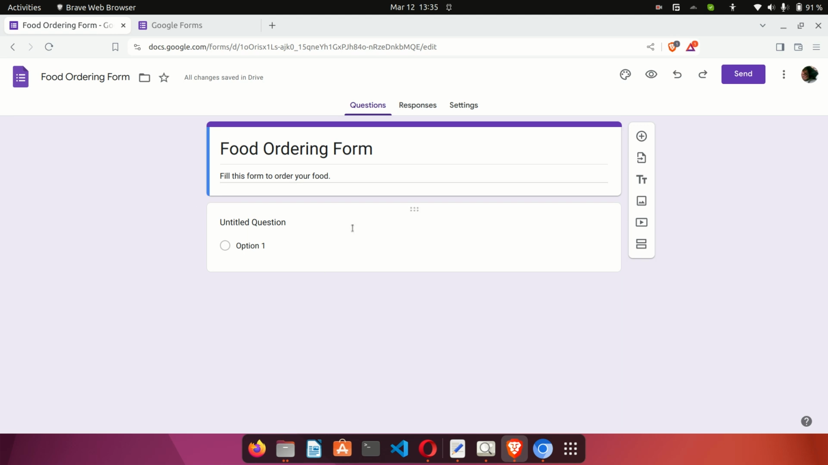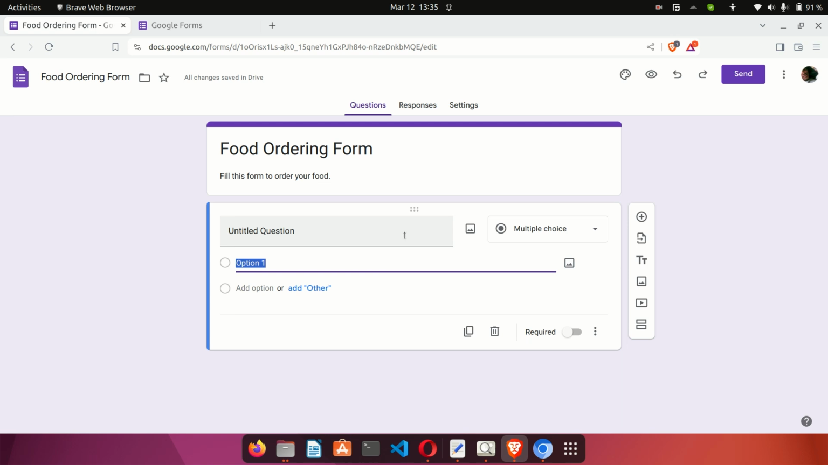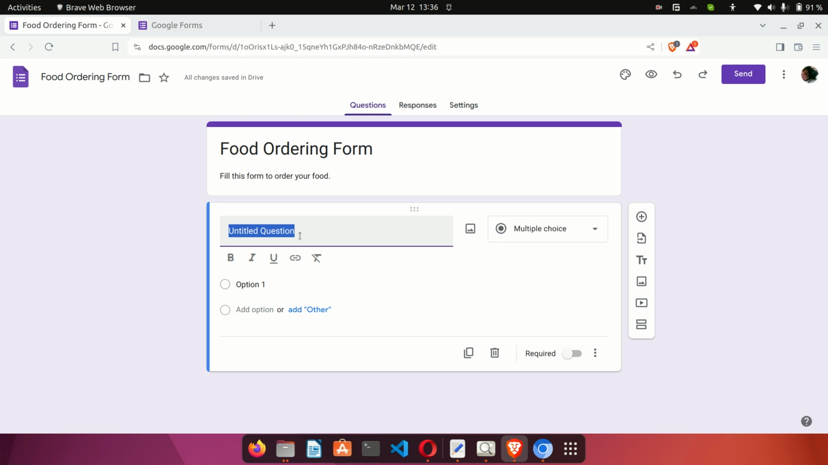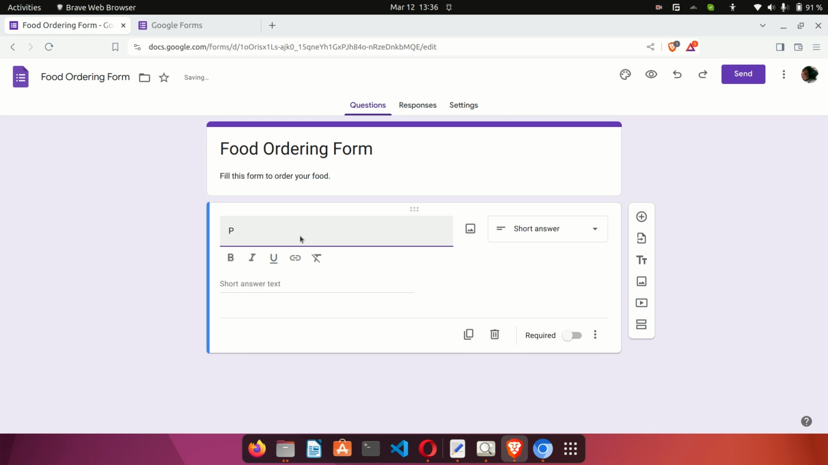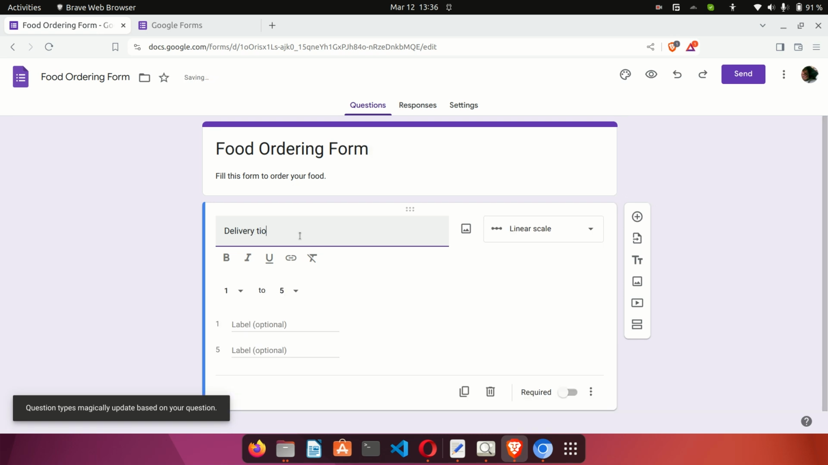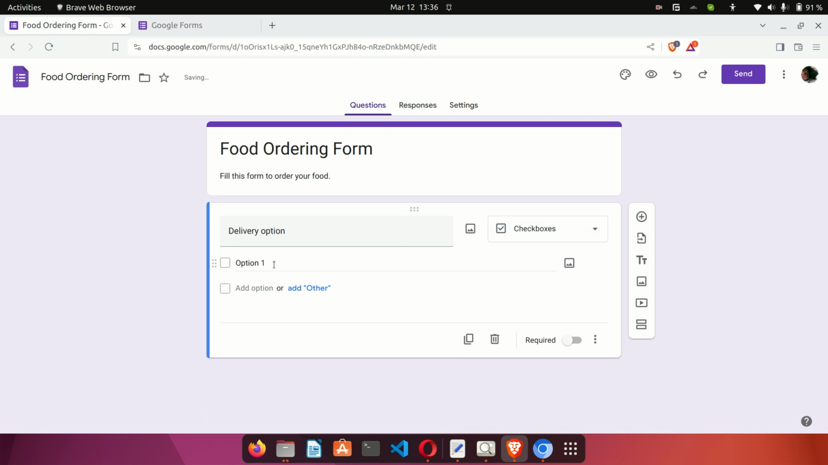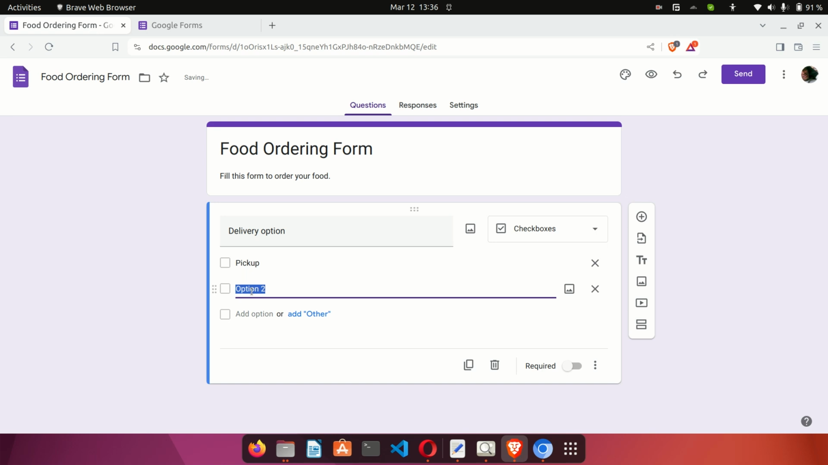So now we need to build this form with questions that the users are going to answer, so that we can know exactly what they want to order. So for example, if you are ordering food from us, we would want to ask you whether it's a pickup or a delivery. So we're going to do something like delivery option, and then this is going to be a checkbox. So we want it to be able to pick an option. So you're going to have a checkbox here that says pick up or deliver.